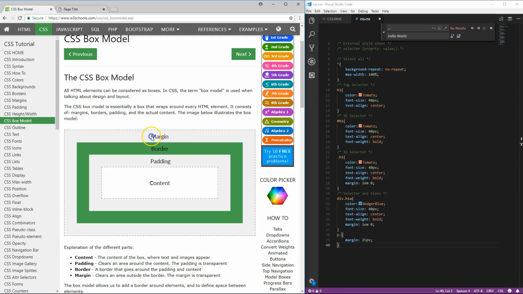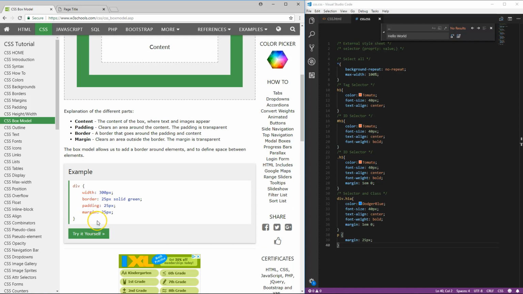And as you see right here, you have a margin, which is outside of the container, right outside of the walls or the borders of the element. Then you have your padding, which is inside of it, and you have your content, which is surrounded by your padding. The content is where text and images appear. The padding clears an area around the content; the padding is transparent. A border goes around the padding and content. Margin clears the area outside the border. The margin is transparent.